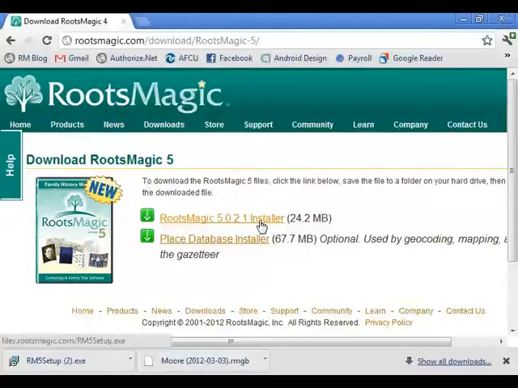So if you're using an older version and you don't particularly want to click that update available and use the automatic updater, or if for some reason it doesn't seem to work, occasionally you may have a situation where that automatic updater has a problem. If that's the case, you can always come to this rootsmagic.com/download and download the installer from here and do your update from here as well.